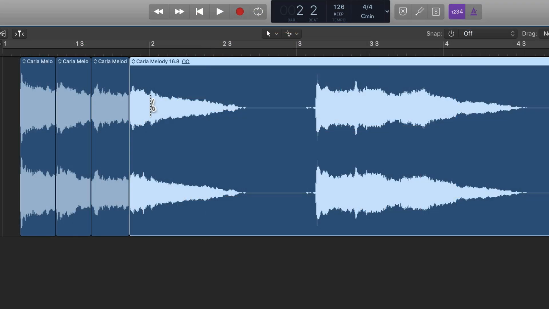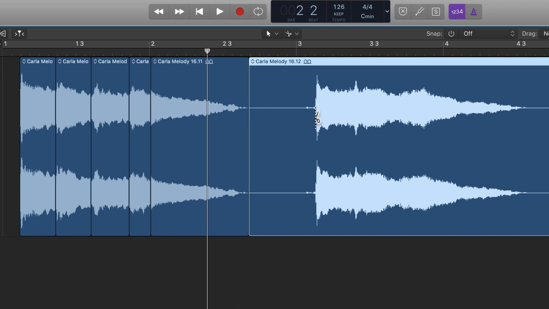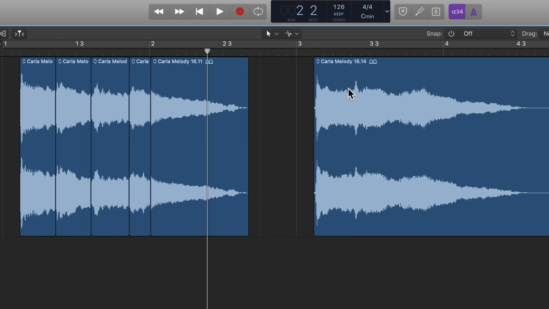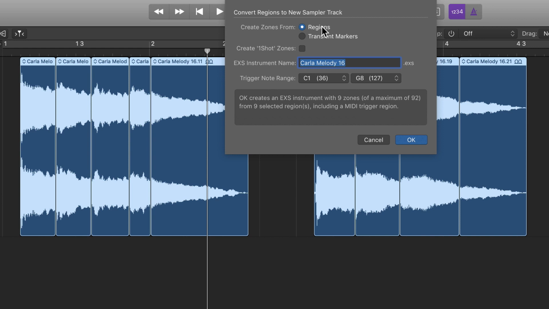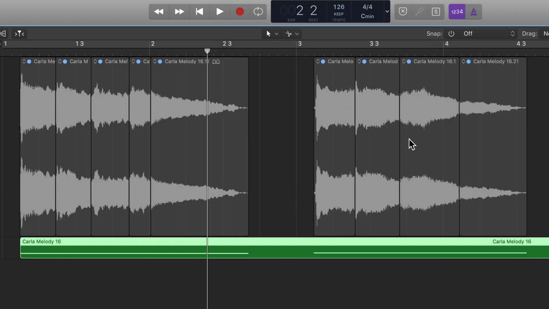If you're having trouble chopping up the vocal properly using the transients option, you can try manually chopping up the vocal sample at the parts that you like using the scissors tool, and then just use the regions option instead of the transients option when you convert this to a sampler instrument.